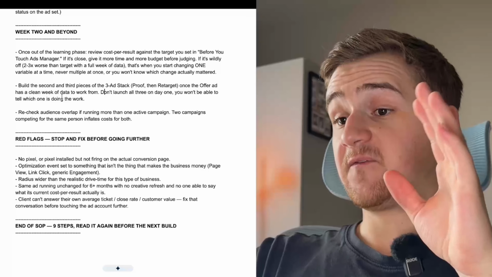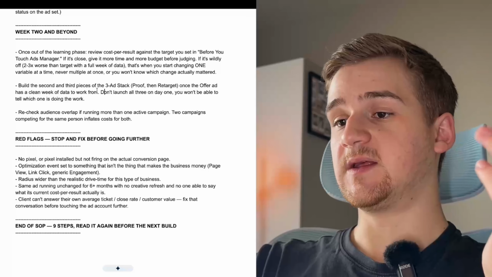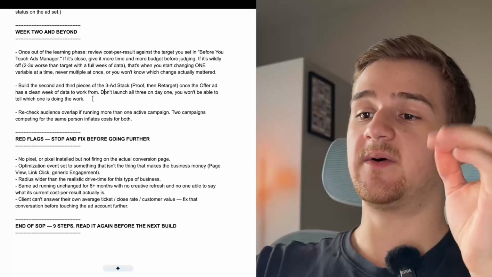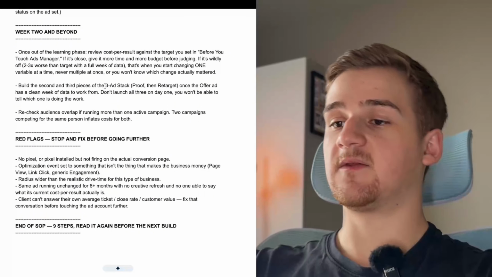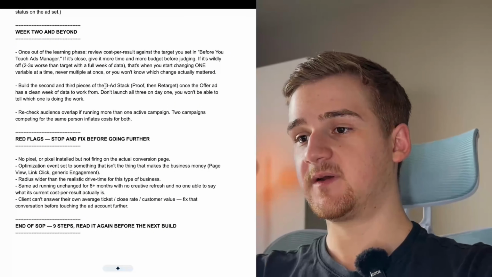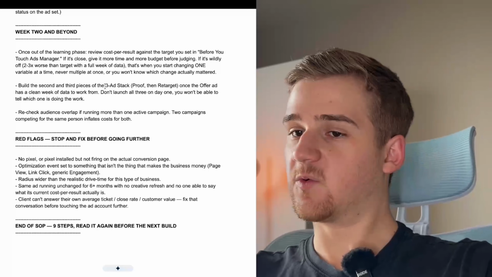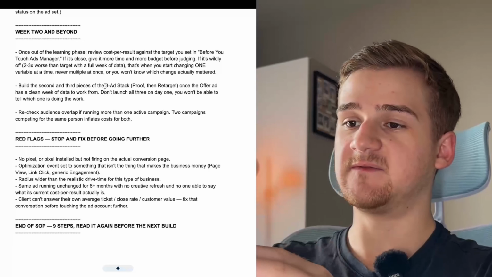Now, for the first phase, for the first 2 weeks, you just want to build the initial ad, but in the second and third pieces, you can build the other pieces of the 3-ad stack, like proof, retargeting, once the offer ad has a clean week or 2 of data to work from.